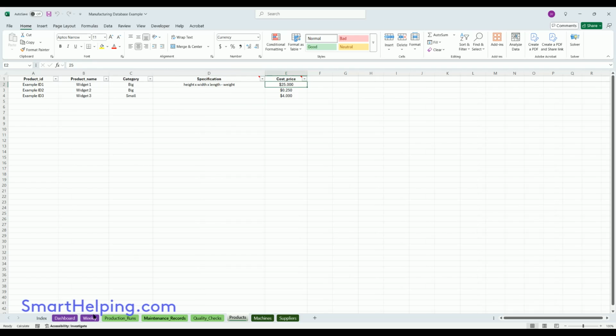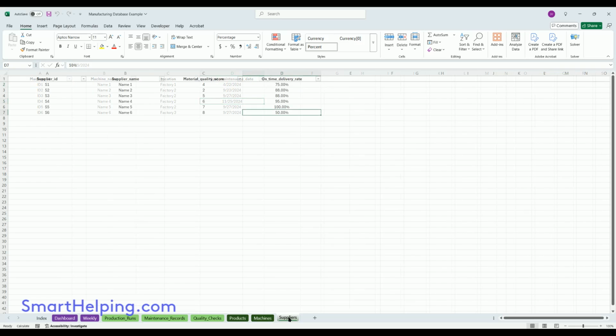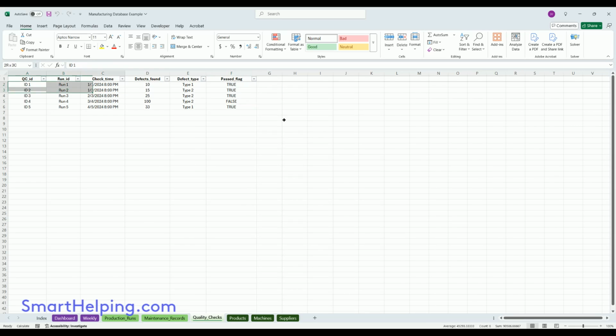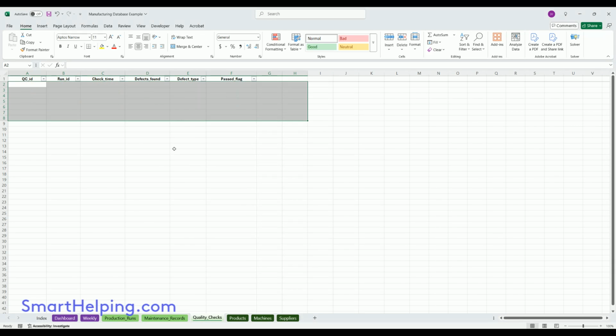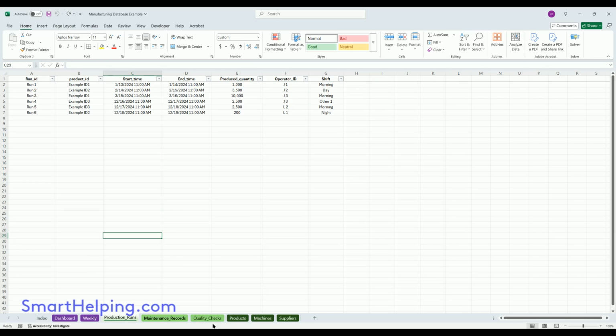So anyone could come in, you could download the template, start using it. You'd fill in your own information on these back three tabs, and then you'd clear off this data and start entering your own data in here for production runs, maintenance, and quality checks.